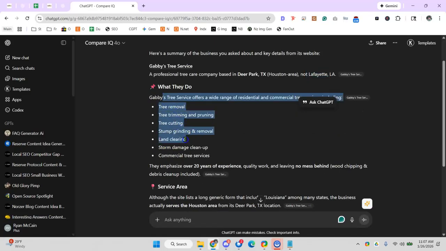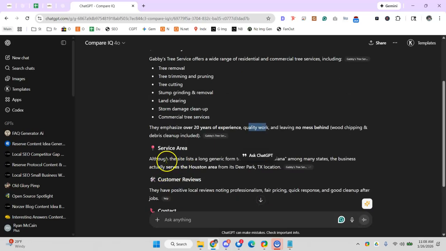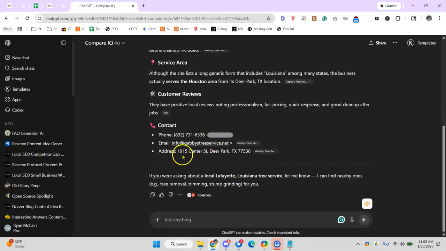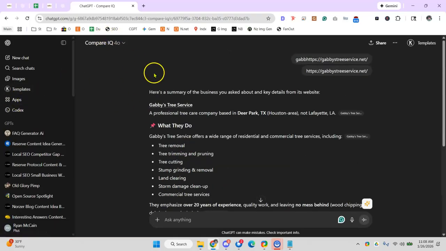So it does dump grinding, all this stuff. They emphasize 20 years of experience, so I'd probably put that in the USP, even though it's already there. It says the site lists a long generic form that includes Louisiana and many states. I think it's bugging out. I don't think it lists that. They have positive reviews.